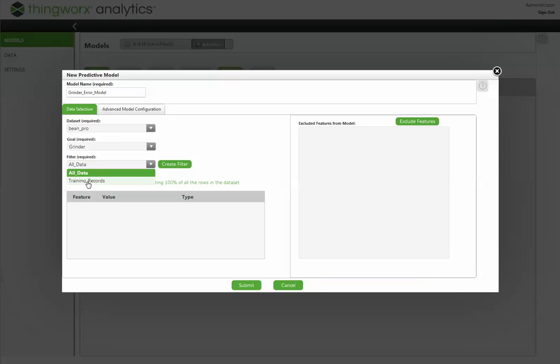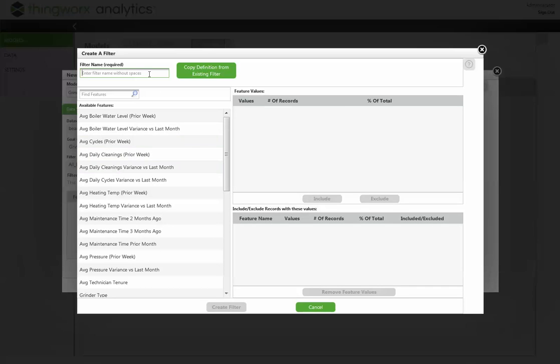going to be used. And for my data set, I went ahead and created a filter to allow me to filter out and only use a subset of data for training records. And I'll show you how to do that. There's a create filter option right here. I'll create a new training filter.